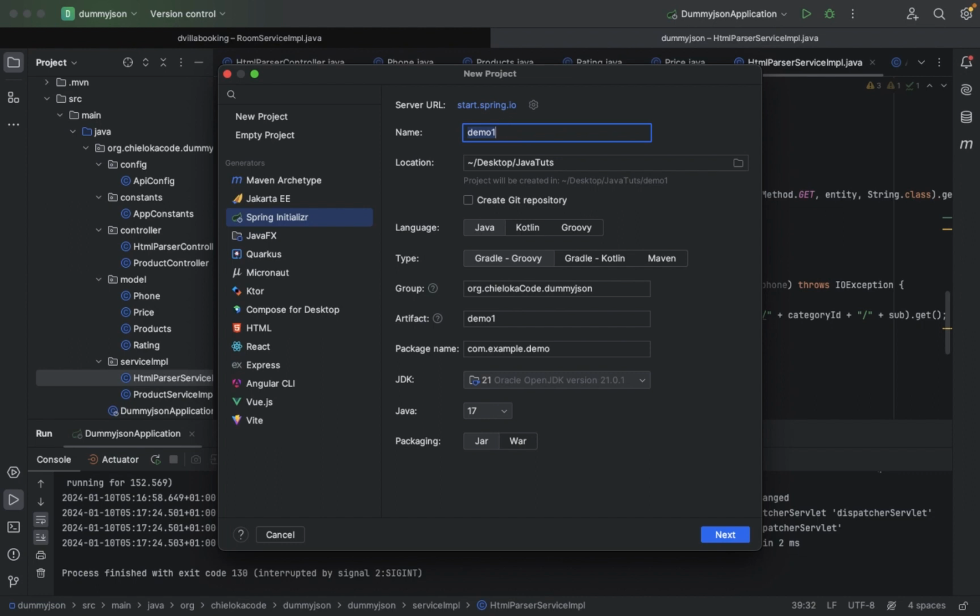So let me say HTML JSOUP, something like this, and then Maven. I'll change this to HTML JSOUP. Yes, so all this will be the same. It's a Spring Boot application that I'll be doing.